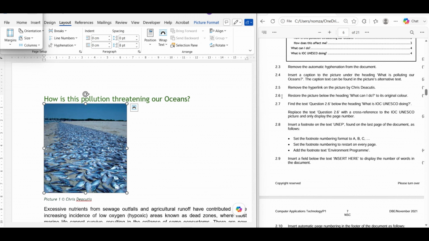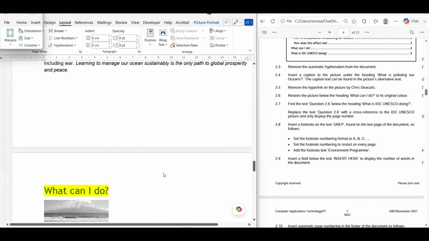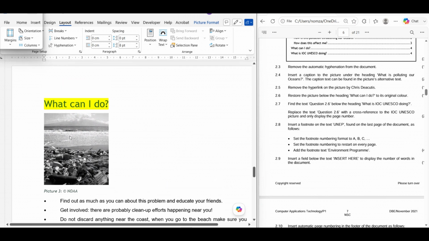Question 2.6 says, restore the picture below the heading, what can I do, to its original color. So we're going to look for the heading called what can I do. This is the one, and then they say we should restore it to its original color. As you can see, the picture is black and white. So when you click on the picture, the format tab will automatically show, and then we're going to click on it.